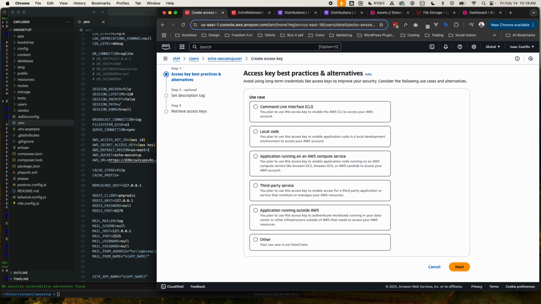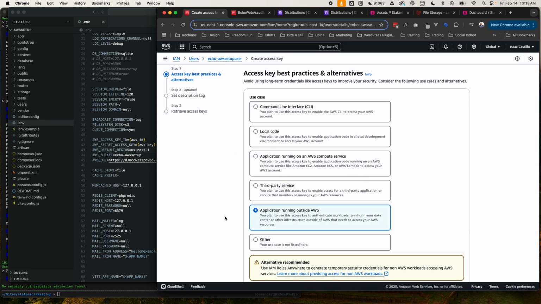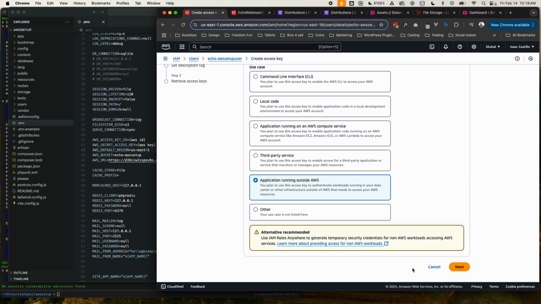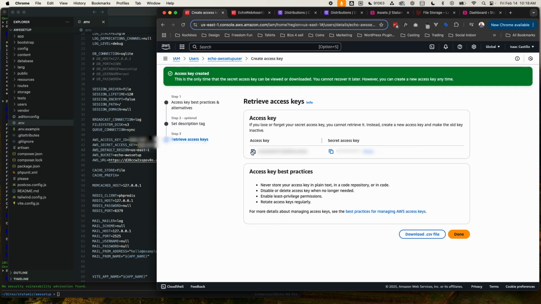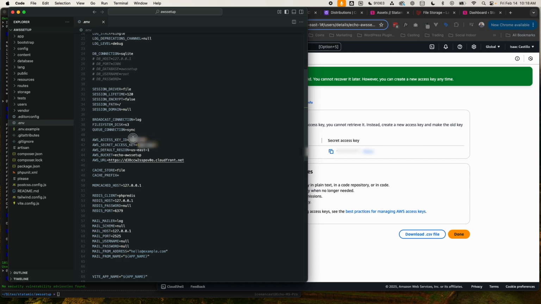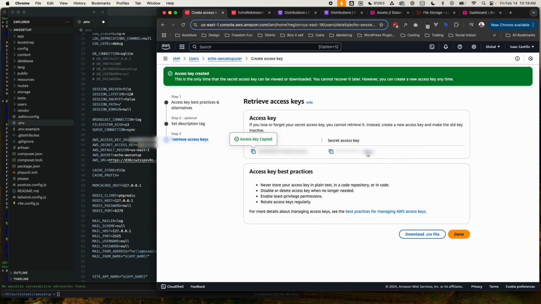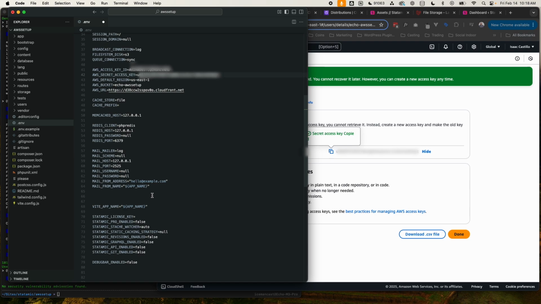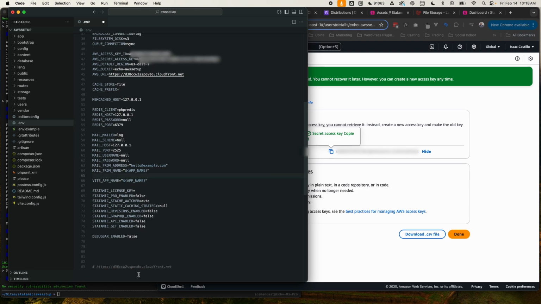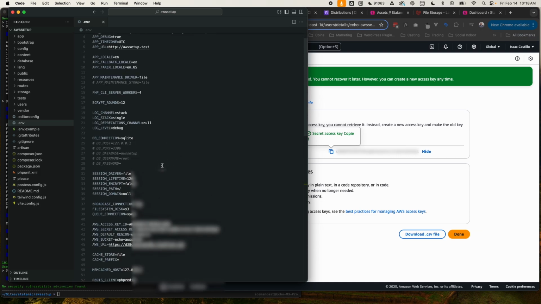Now on this create access keys, I usually do application running outside of AWS. Then I hit next. Here I normally don't put a value in there, so then I'll hit create access keys. So this is going to be the access key that I'm going to drop in here. And then this is going to be the secret that I'm going to drop in here for the secret. Okay, so make sure that's good. Get rid of that extra space. And then get rid of that. Okay, so hopefully that should be good enough to test.